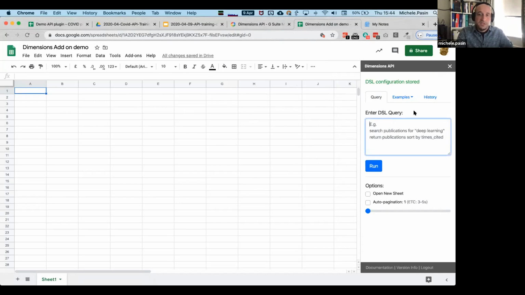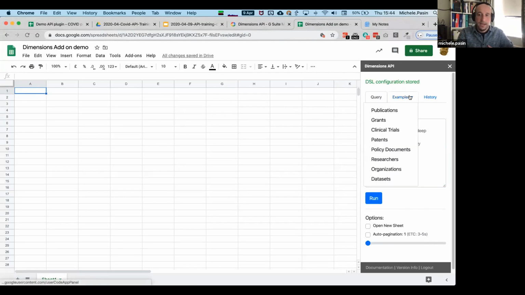And now the plugin is fully loaded and I can essentially start launching queries. I will briefly walk you through the different menu items we have here. So the query panel is where you would put in your queries. Under examples, we have added a bunch of examples for the main content types available in Dimensions.